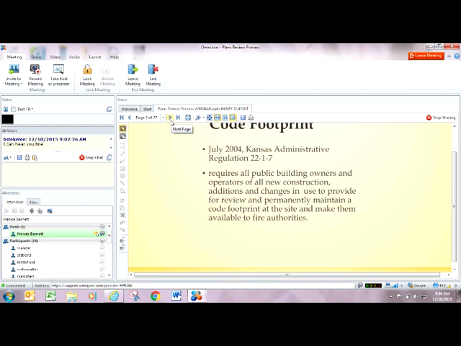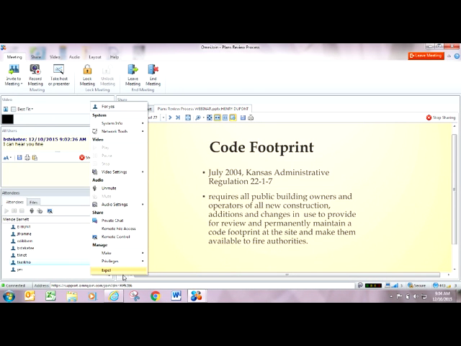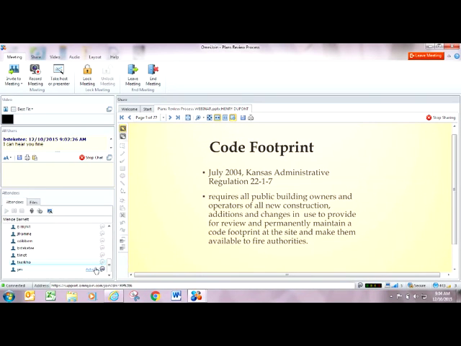All right, we're going to talk about the code footprint. The regulation was put into place July of 2004. So code footprint's been around quite a while at this point. And most people are getting fairly accustomed to using it. It requires all public building owners and operators of all new construction, additions, and changes in use to provide for review and permanently maintain a code footprint at the site and make them available to fire authorities.